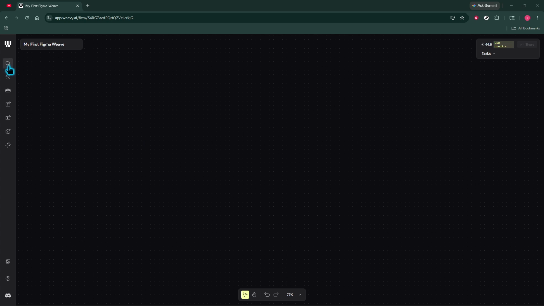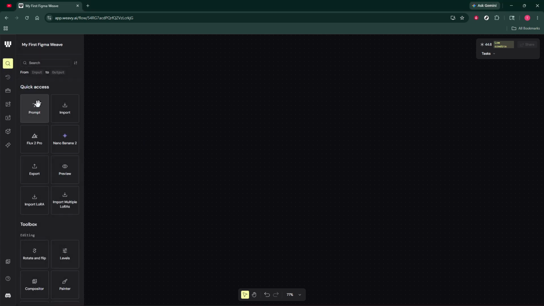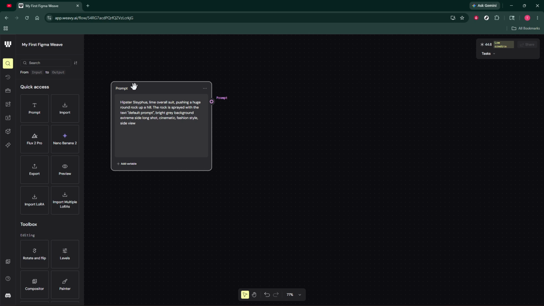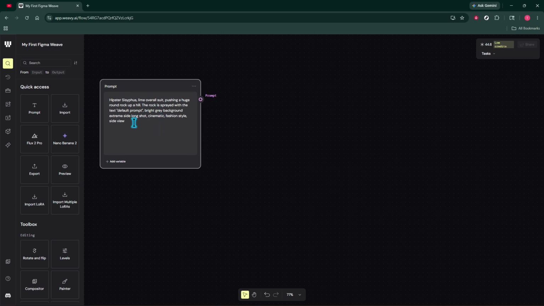Inside that file, you're going to build a simple workflow that turns your direction into campaign assets. First, add a prompt block to the canvas. This is where you tell Weavy exactly what you want.